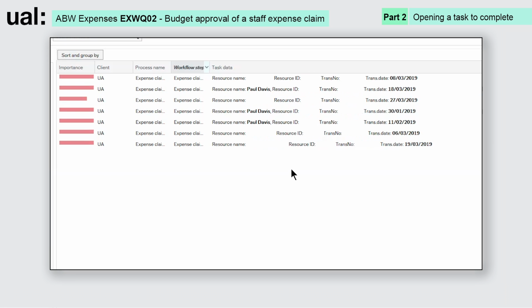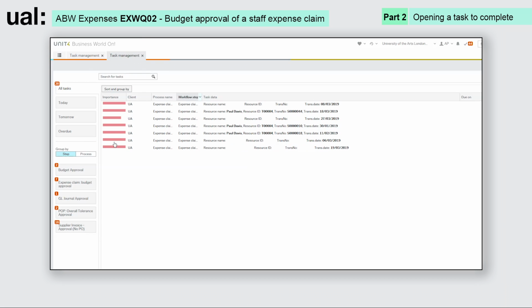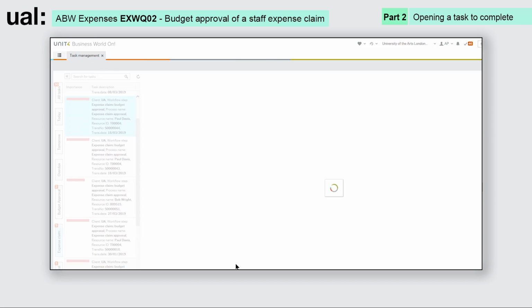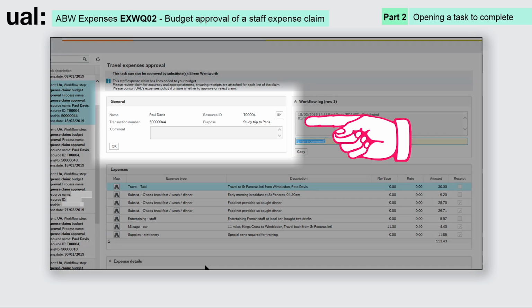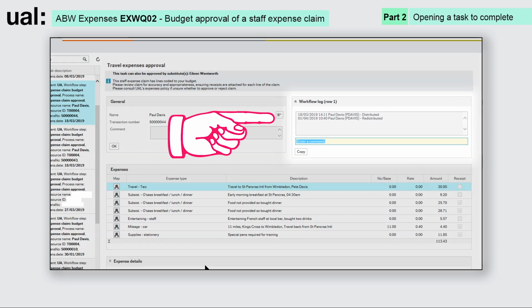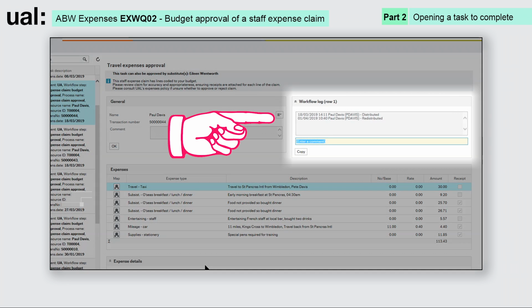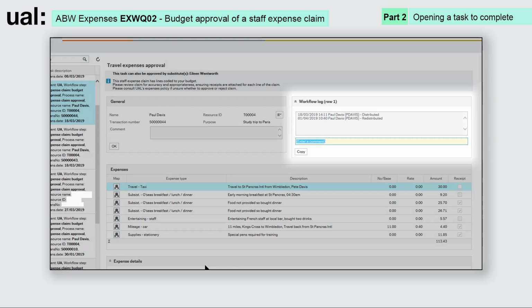Step 3. Click a task you would like to complete. This will open the approval screen. Step 4. The top left of the claim shows the claimant, the transaction number, and the description of the claim. Step 5. The top right section of the claim shows the workflow trail. This details the users and any comments made.